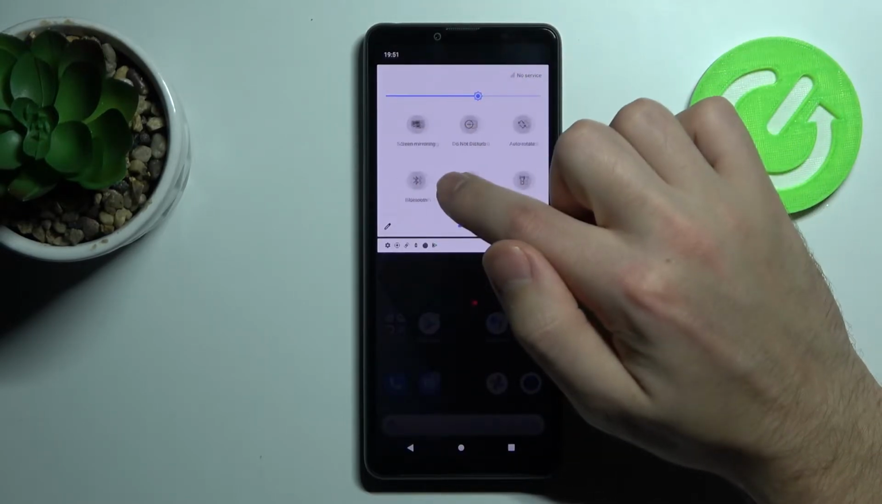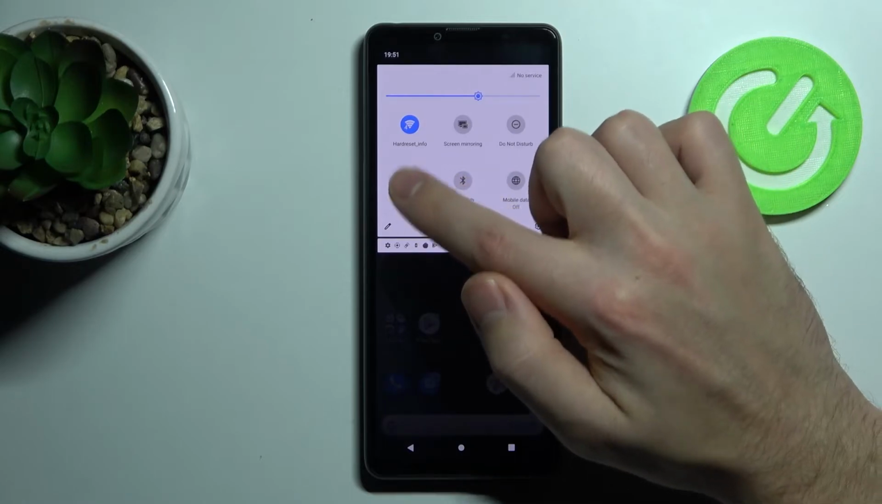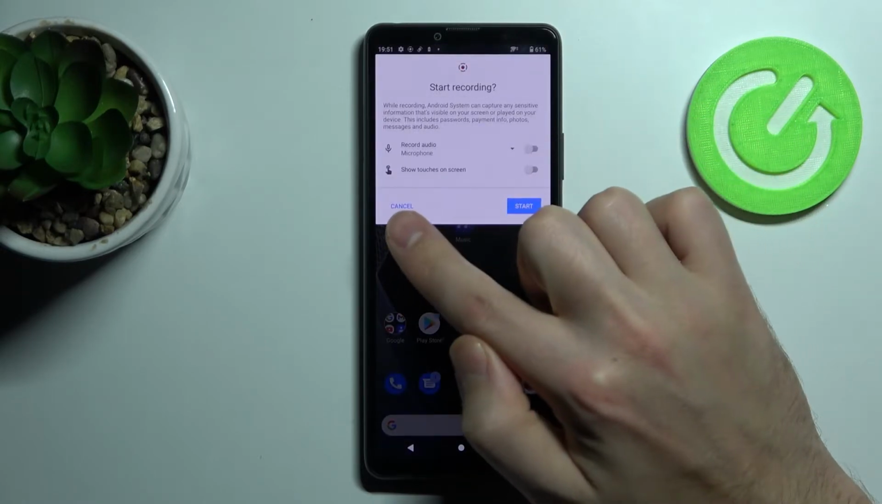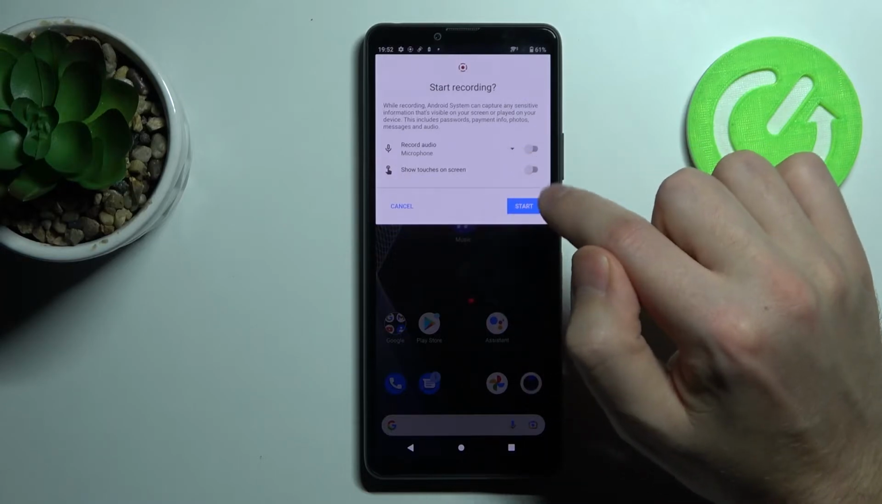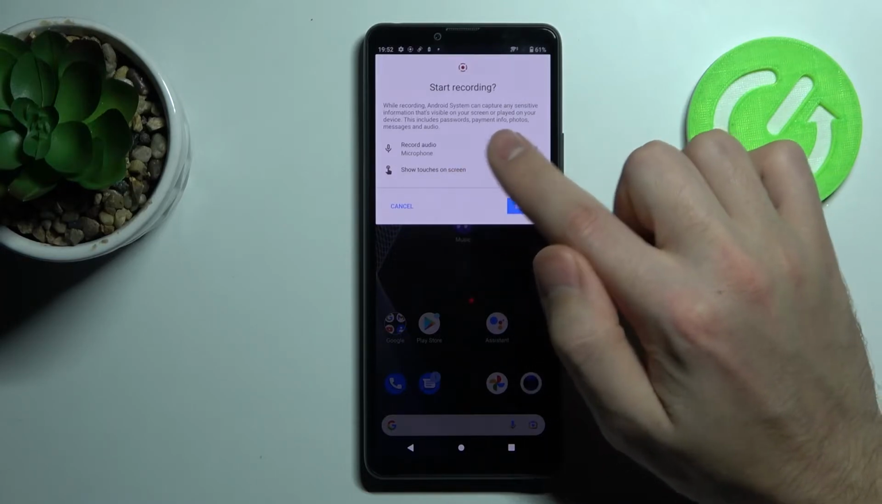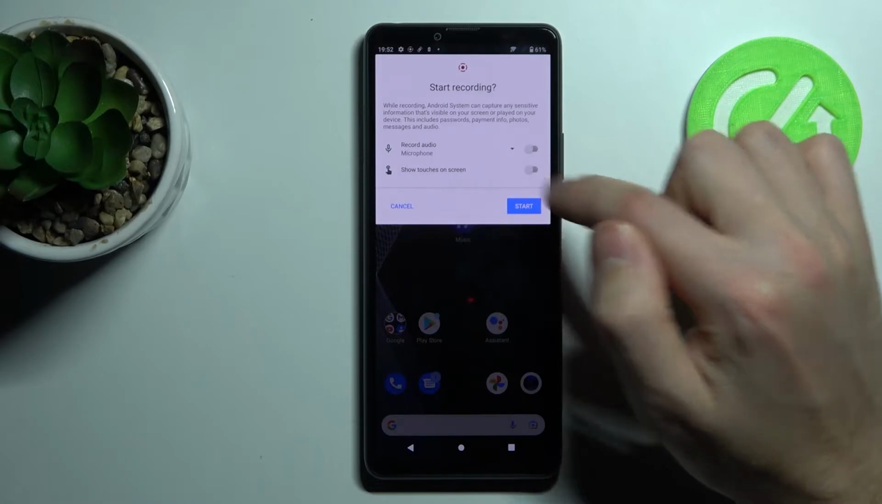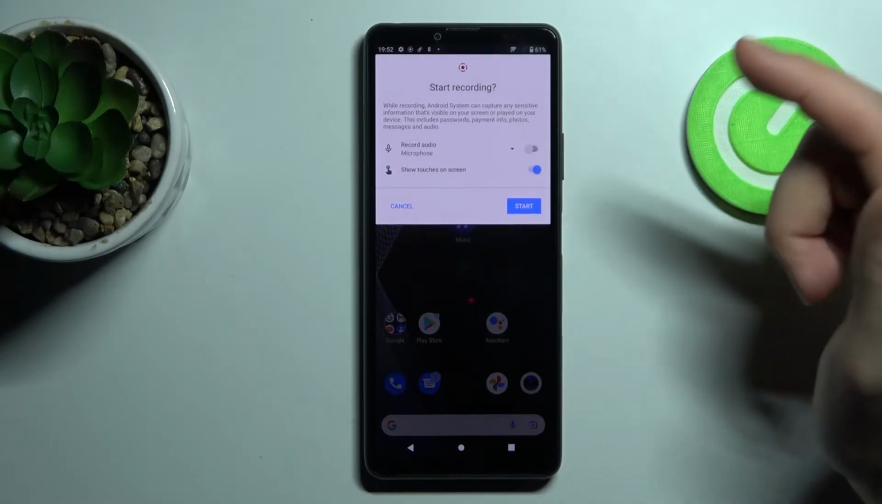And now that we added this button here, you need to click it. And here we get our show touches on screen option. Now I have turned off this option. So to switch on this option, click here on the switcher and click start.